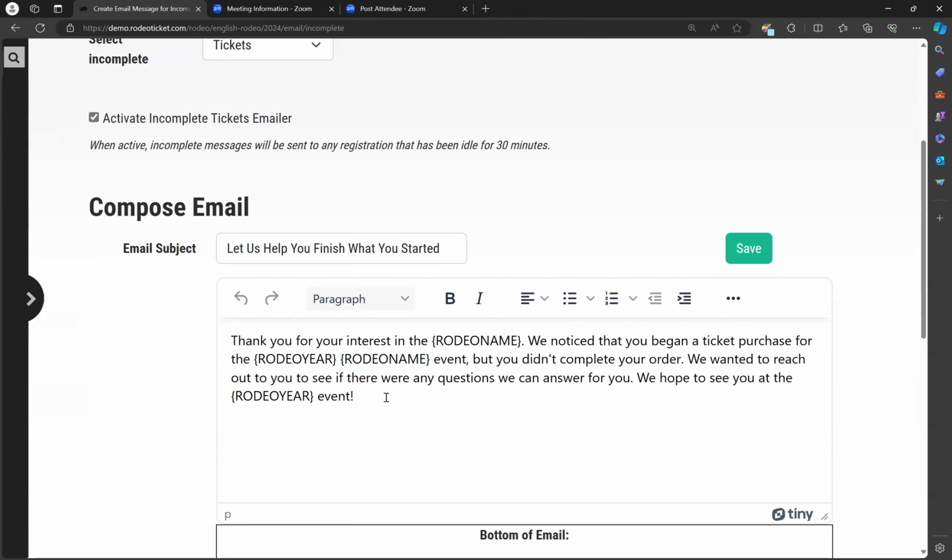I'm going to talk a little bit about what we have in the boilerplate content here. You'll see that we have these placeholders. These placeholders will just dynamically populate when you send the email. They'll be customized to say your rodeo, what year the rodeo is. They'll just dynamically populate, so you don't even have to worry about anything in here.